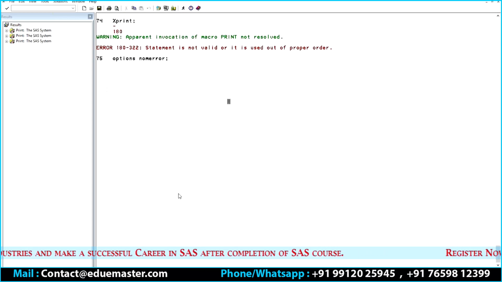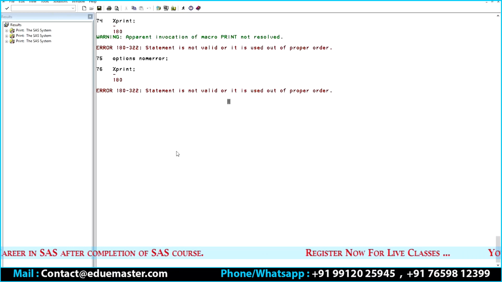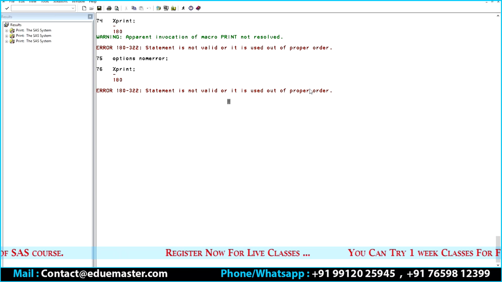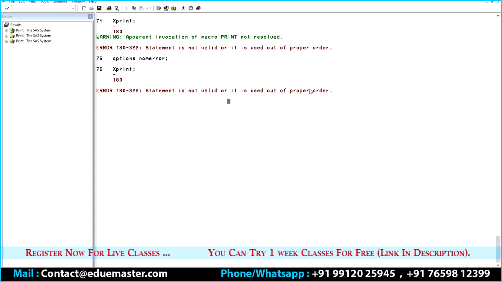Execute, check the log window, no M error. Now we execute this one, it will not print the warning message anymore. See? Whenever a macro call is not resolved, it will print some warning message in the log window because of the option called M error.